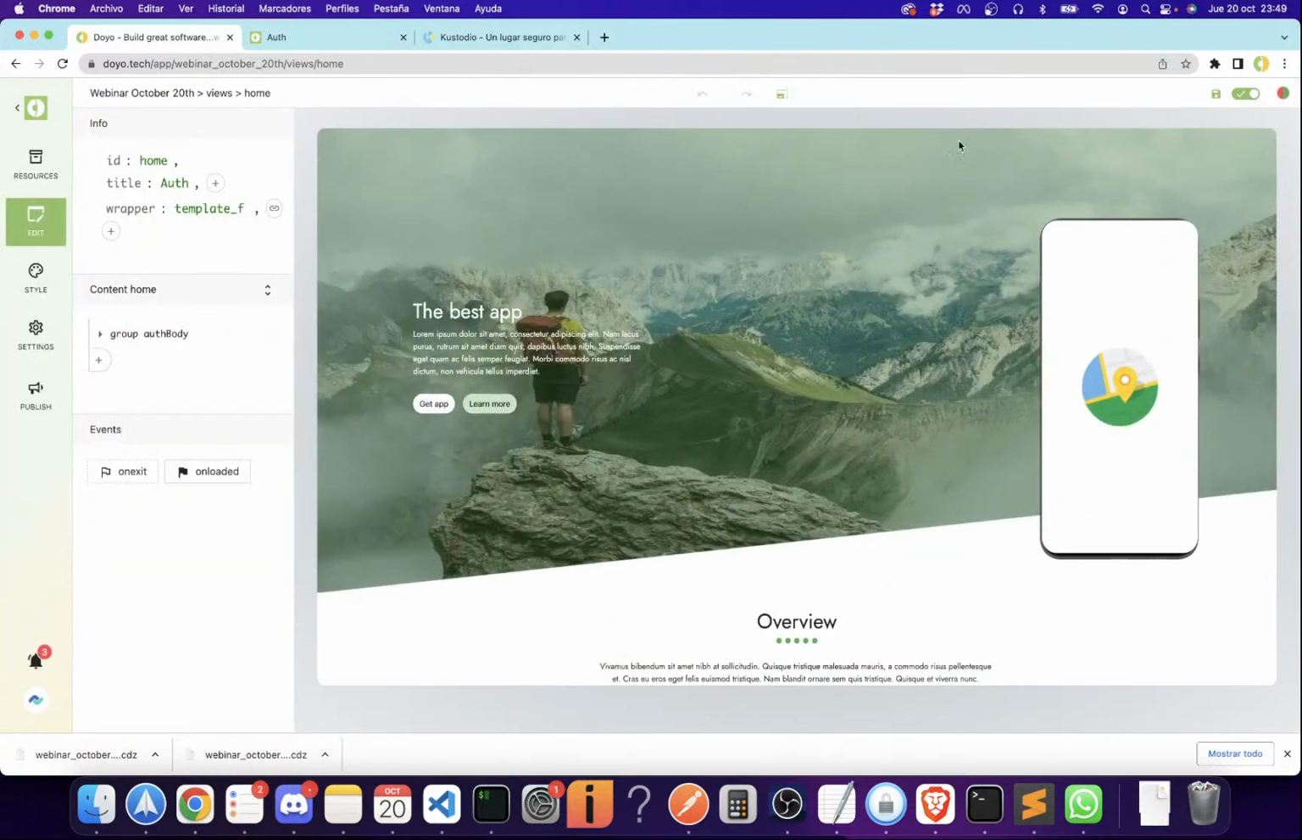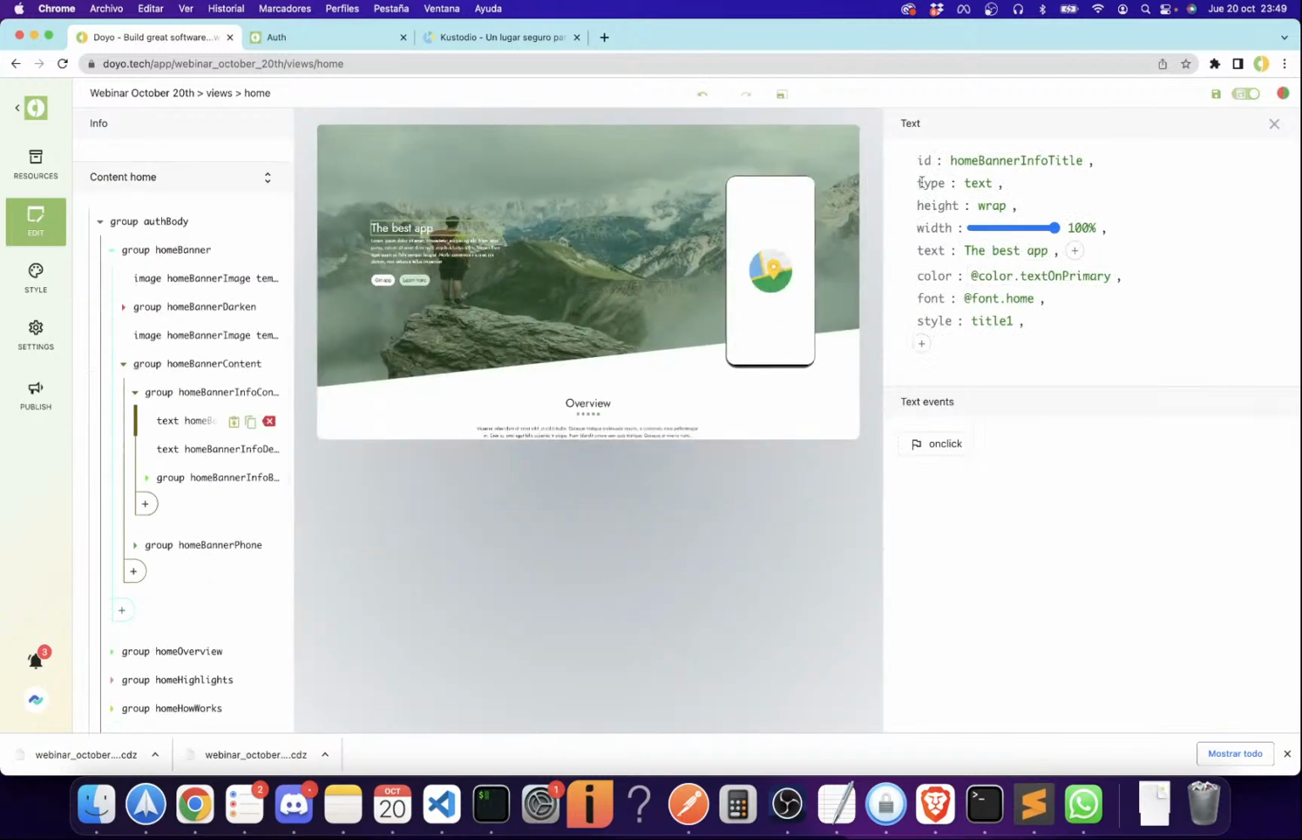So we have this top bar. In the middle we have the visor, and it's interactive. In case you want to change some property, for example if you want to change this text, you can just click on the text, and here you will change its properties.